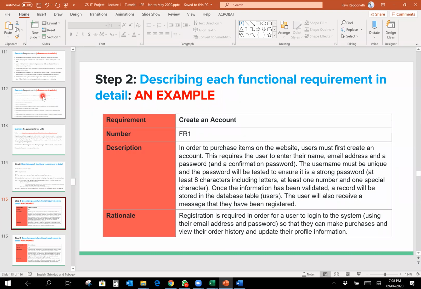Now, what is the rationale for creating an account? Registration is required in order for a user to be able to log into the system, right? So that they can make purchases, view their order history, update their profile. Are you getting a gist of what you are required to do when you're writing your requirement? This is if you want to write it in detail and do a proper job, right?